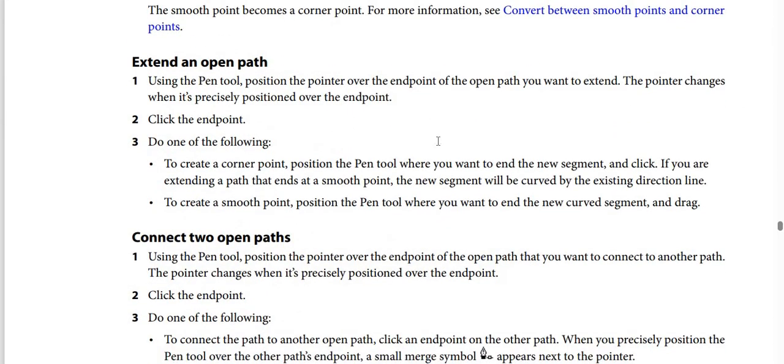And how to extend an open path in Photoshop? We have 3 steps. Number 1, using the pen tool, position the pointer over the endpoint of the open path you want to extend. The pointer, by the way, changes when it's precisely positioned over the endpoint.